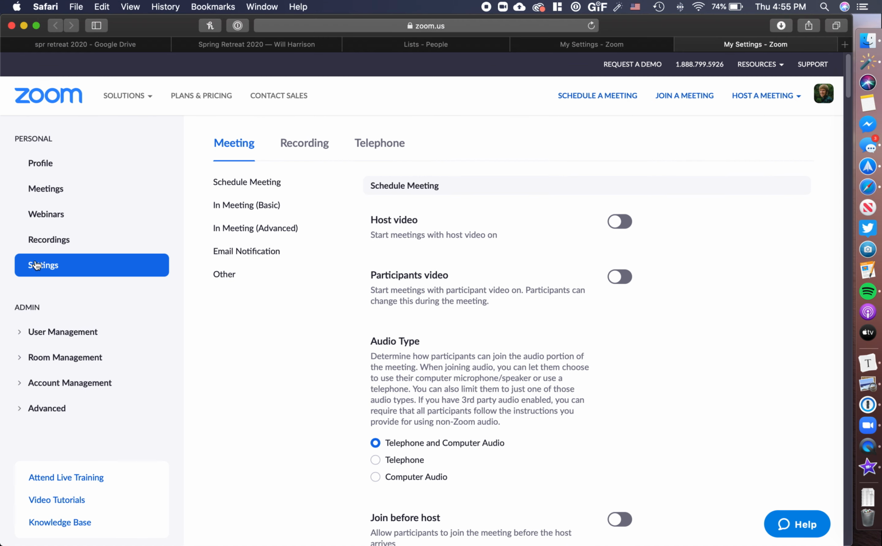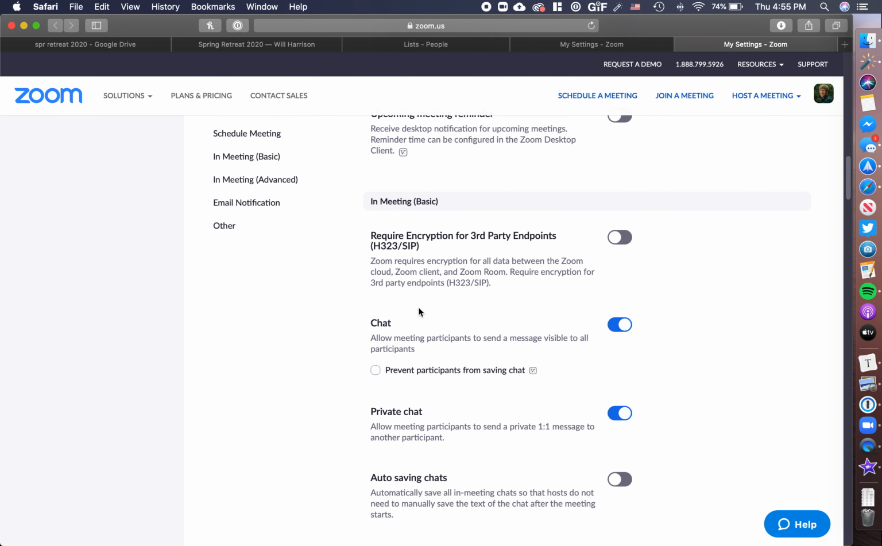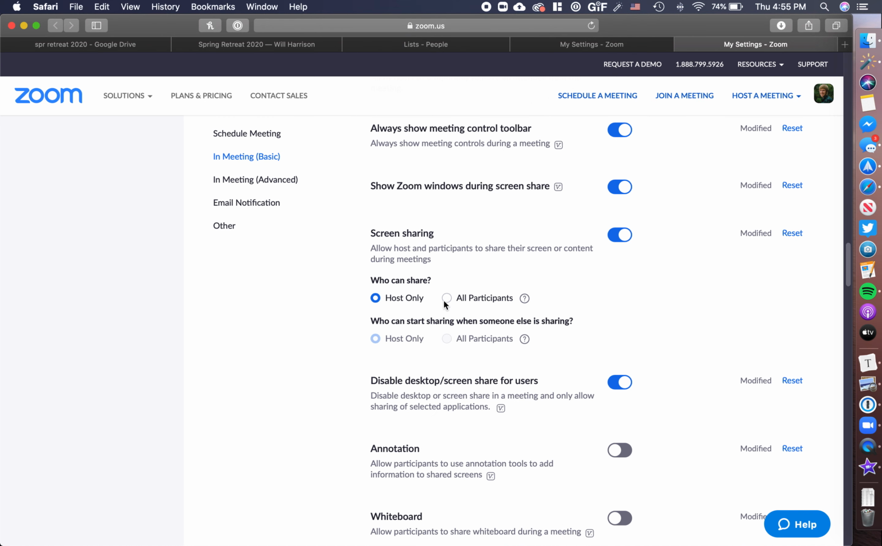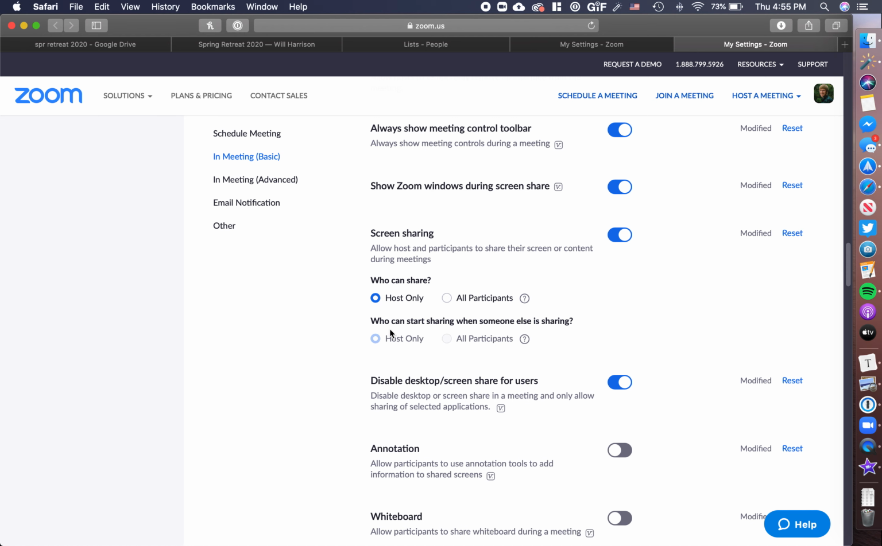Scroll on down with the settings tab here. We're in meeting. Scroll on down, in meeting basic. You want to find that. Keep going until you find the setting that says screen sharing. It is fine for it to be checked because you want to be able to share a screen. But by default, I believe, all participants is checked on your meetings. And so we want to make this host only.